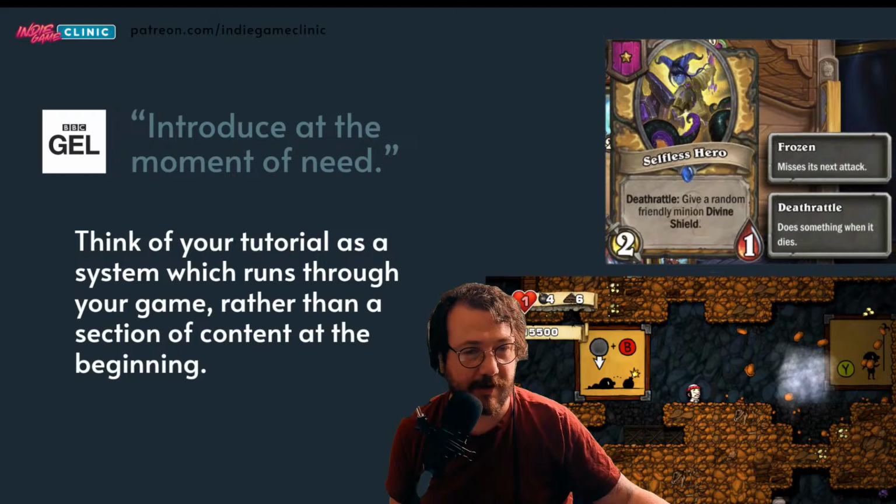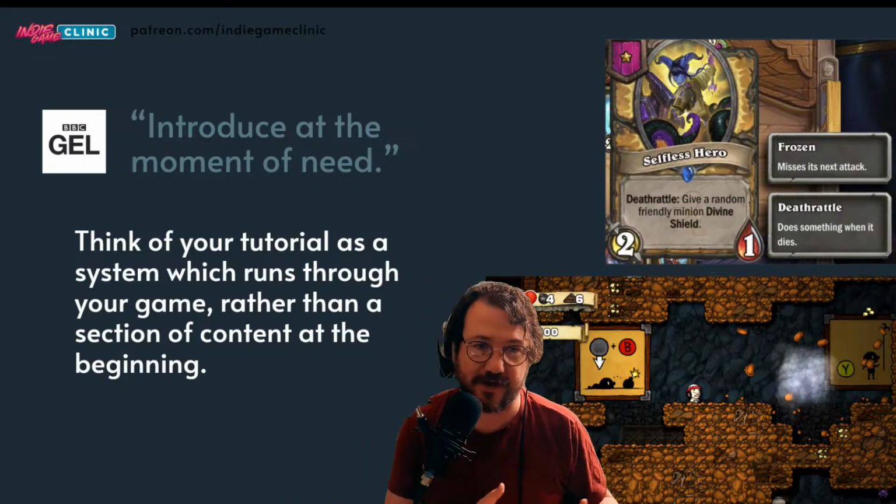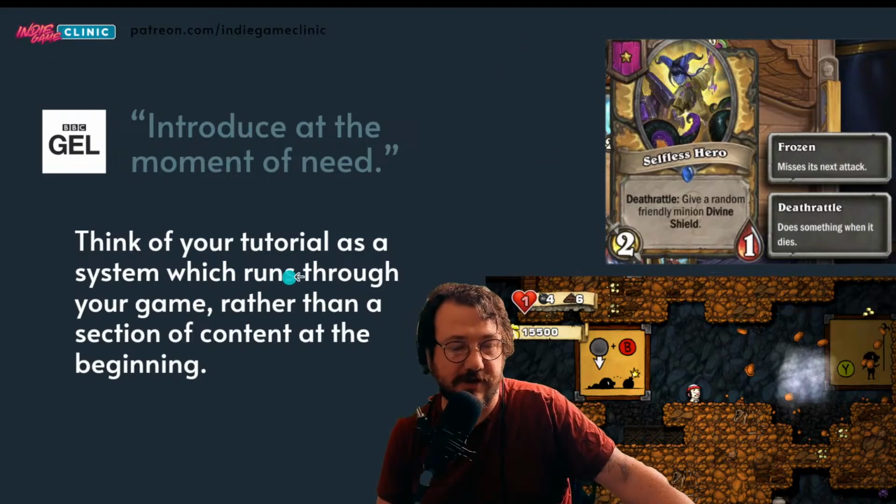So think about when people need to know things. When they first start playing the game, they need to know, why am I here? What buttons do I press to do the basic interactions? But later on in the game, they're still going to maybe need to know what the frozen keyword means or what the death rattle keyword means and stuff like that. So it's not enough to just stick it all at the beginning.